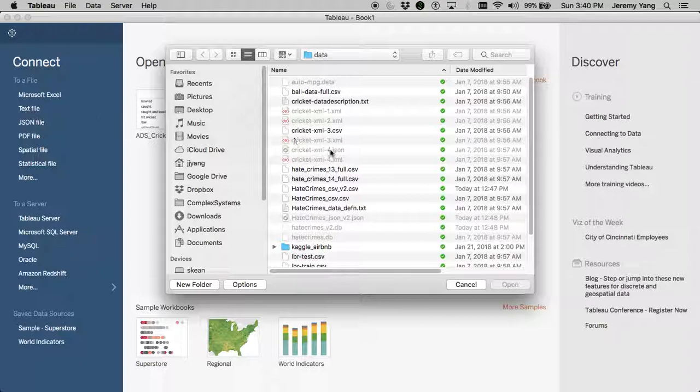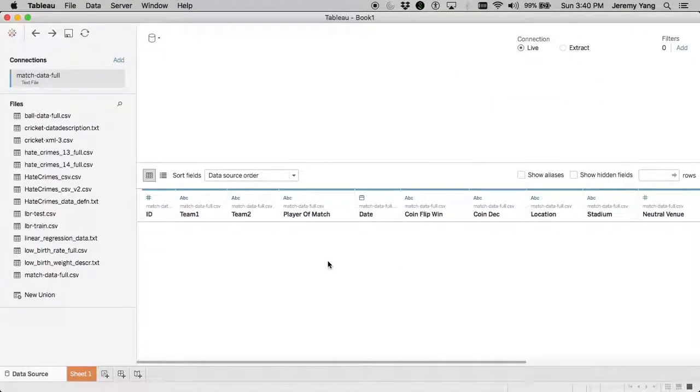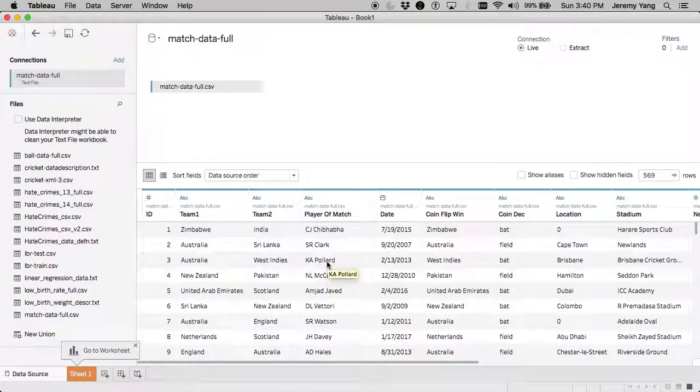Here are my ADS data files. Let's start by opening the match file, match data full. Tableau knows how to load a CSV file into a table. We can see that here. The match file has one row for every match: team 1, team 2, date, etc. Let's keep that in mind, one row per match.